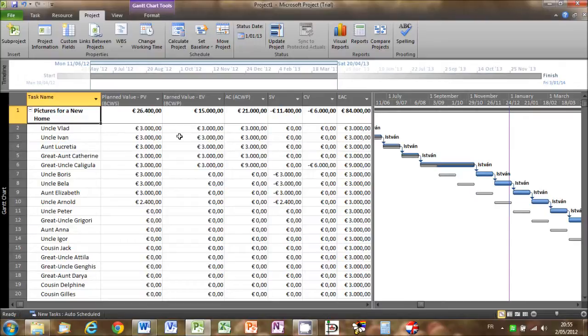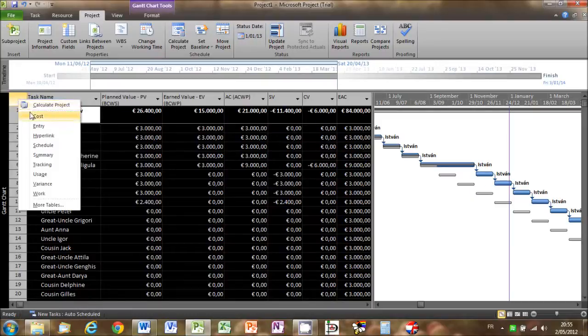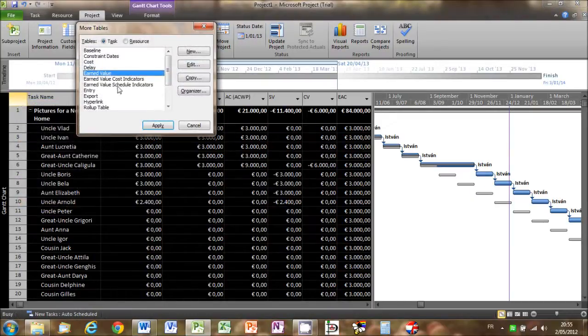Okay, now we've seen the variance amounts, let's take a look at the 2 earned value indicator tables so we can get additional intelligence on our project's performance in terms of cost and schedule. Again, we go to the top left hand corner of the task area and do a right click on the empty space there. We can select from more tables earned value schedule performance indicators.